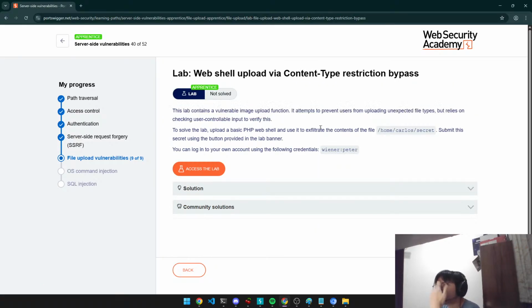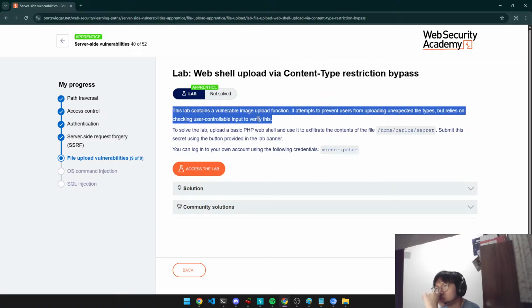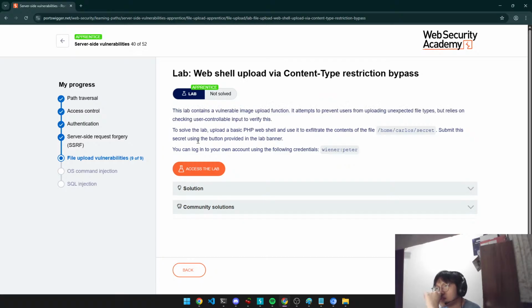This app contains vulnerable image functions. It attempts to prevent users from reading unexpected file types, but relies on checking user-controlled input to verify the file. Upload a basic PHP website to execute and read contents. Okay, let's try.